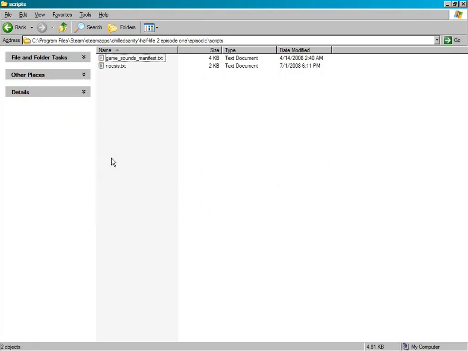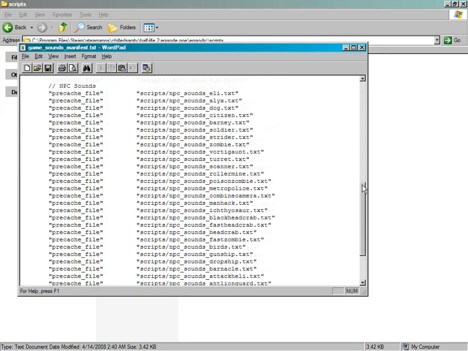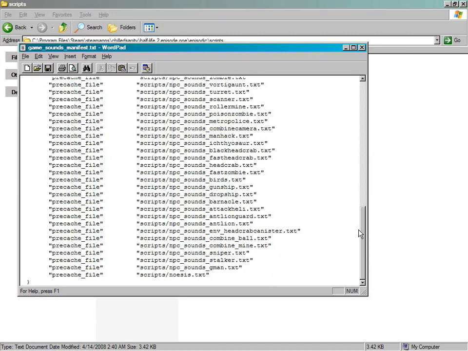And there's the Game Sounds Manifest file we looked at earlier. Go and double-click on it to open it. Now scroll down to the bottom. What this file does is load all the scripts for different sound files in the game, which is why it points to a bunch of different text files. To add your own sounds, you want to add your own entry in here.